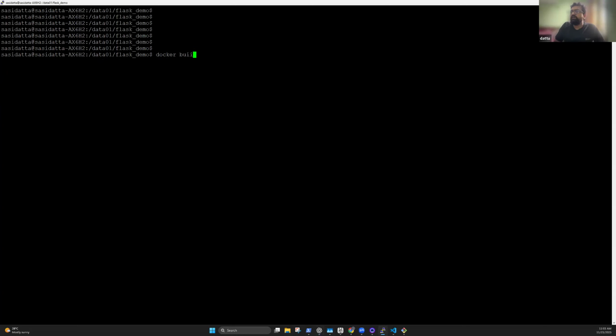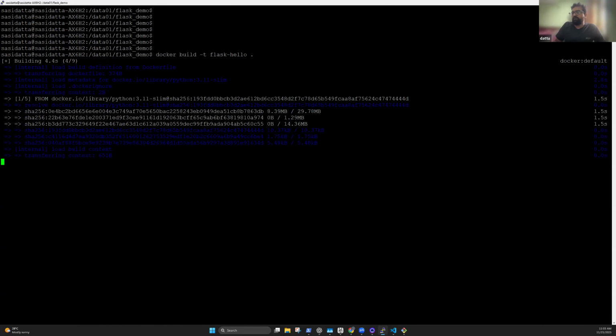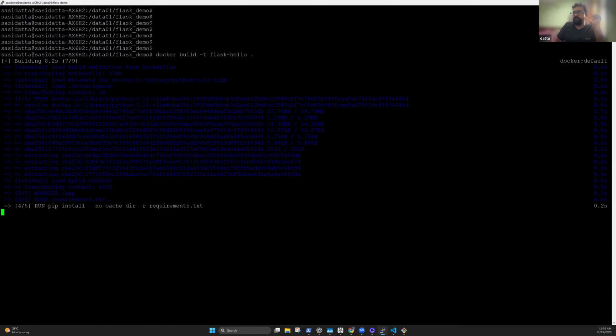Docker build -t. So we are building our file with whatever Python code we provided. It just basically prints hello world. We'll try to execute it.